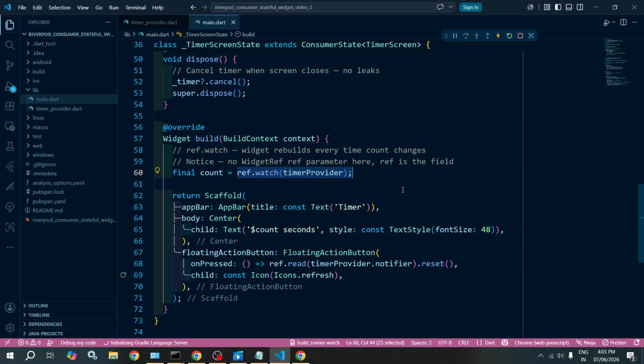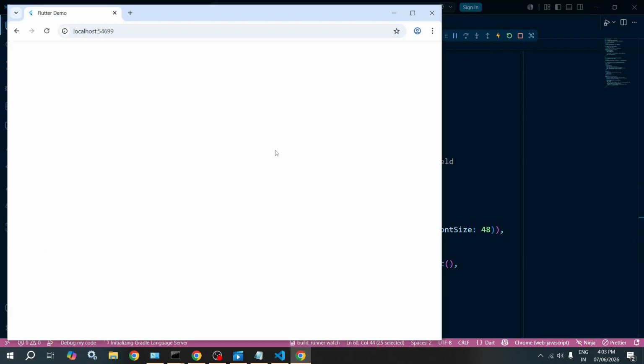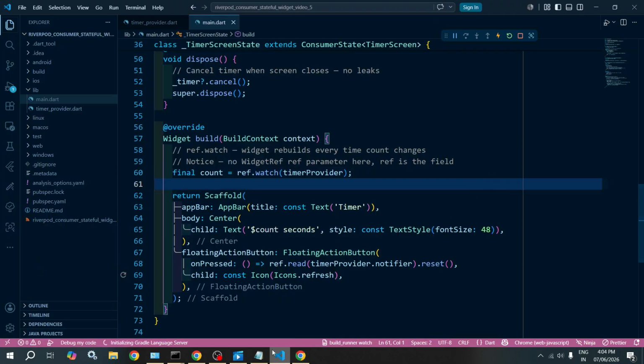When you leave the screen, dispose is automatically called, and timer.cancel stops the timer. No timer is running in the background, and so no memory leak. Now if I run this and show you the output, you will see that the timer starts and is incrementing every second. Once I click on this floating action button, it is reset to 0 and starts again from the beginning. This is how we can use ConsumerStatefulWidget.